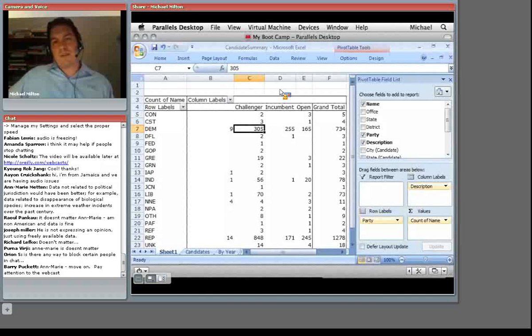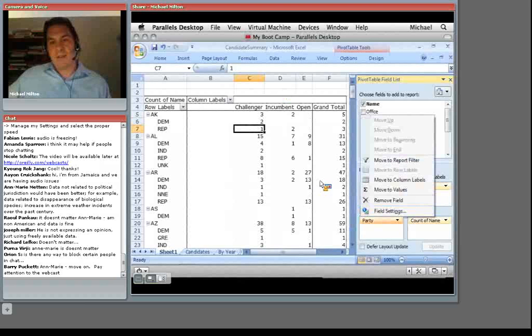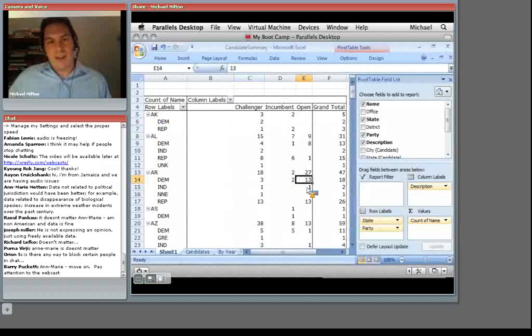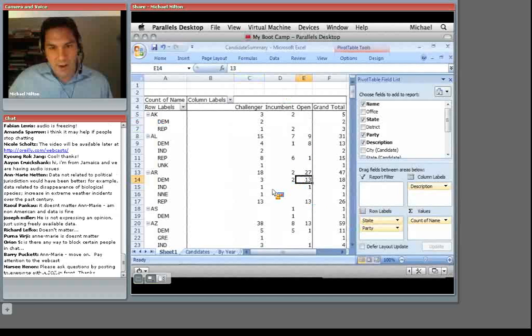It's also very easy to drag even more fields into our pivot table. If I want to take this party list here and break it out by state, I can drag state into this row blank, and now my data is grouped not just by parties but also by state. So right here I can see that in AK, Alaska, there is a single Republican challenger. Let's just do another one. There are 13 Democrats in Arkansas who are running in open races.